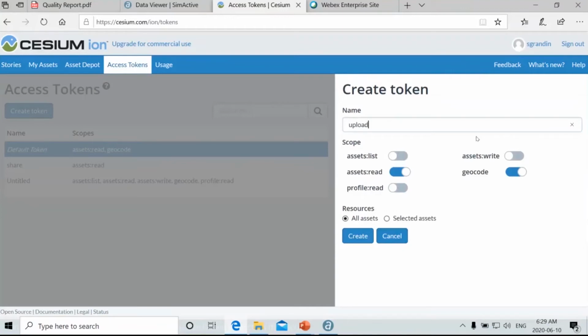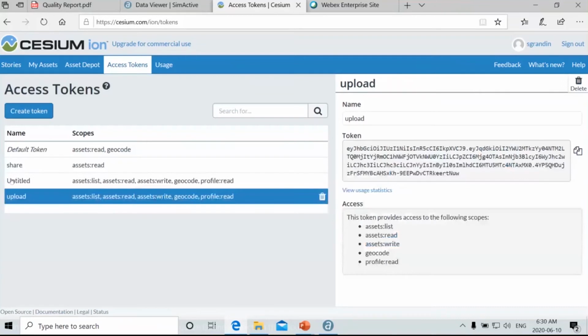For the upload, it's really important that in the scopes, all the sections here are turned on. Then you can leave the resources on all assets, and then create the upload token here. What's important is that the token you have here will need to be brought into Correlator 3D in order to share your final output with your customers.